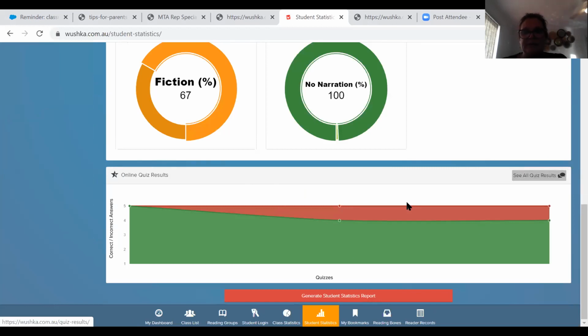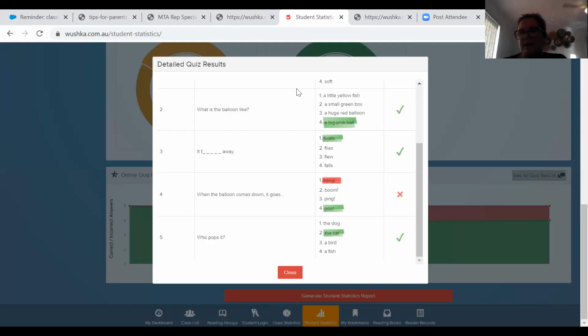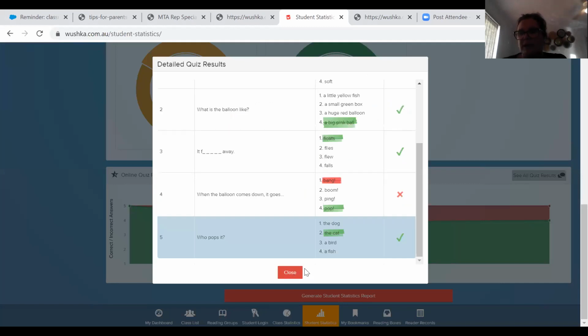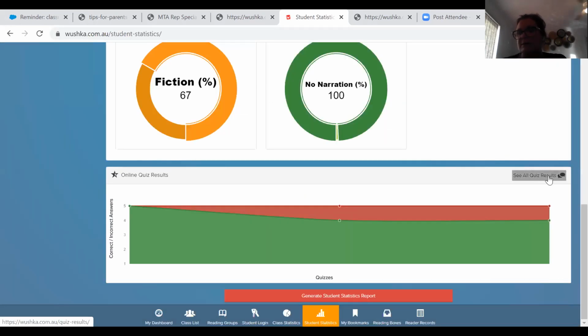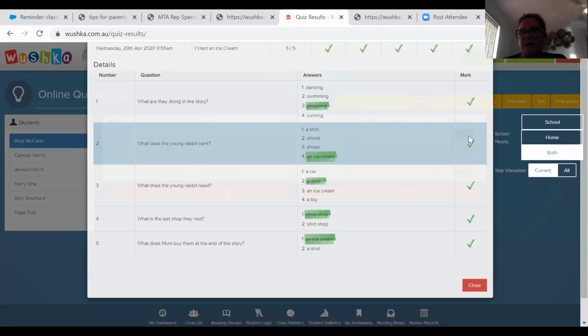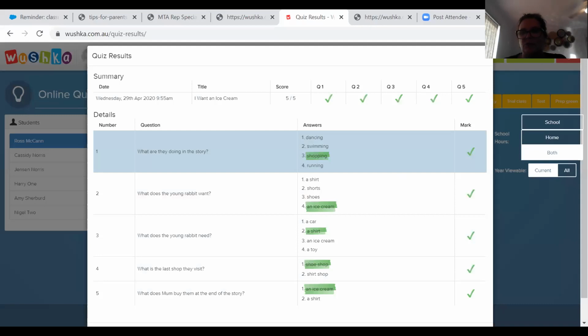Now, just one thing I didn't show you, the students won't see quiz results here. They have to actually hover over where the book was read and click more. And if they click more, this is where they get their results. You can actually run a report. So here, see all quiz results. You click on that and view on the right-hand side, and there's your report.